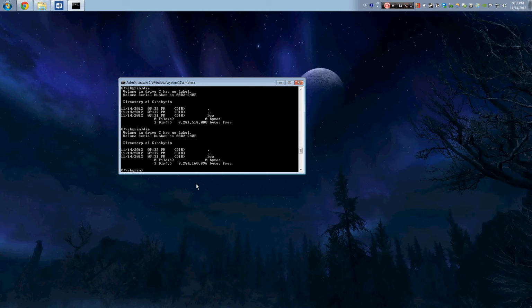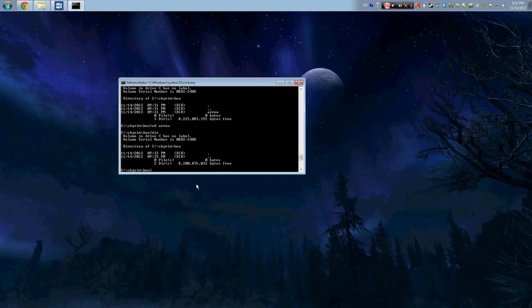Let's say we want to go into the bow folder. We see that we have arrows, and we say, well, you know, let's go ahead and delete the arrows folder as well. So you're going to do rd arrow, check the directory, and you have nothing there. So this was just a quick tutorial on using DOS.